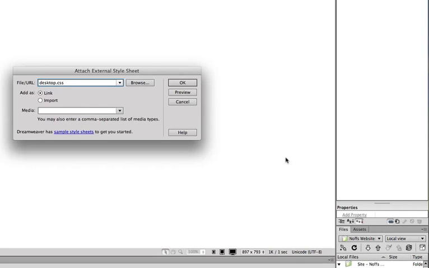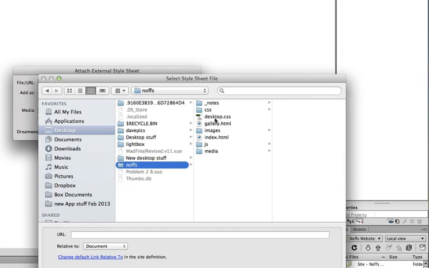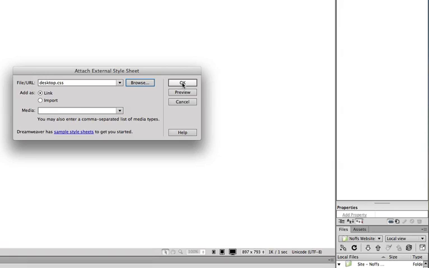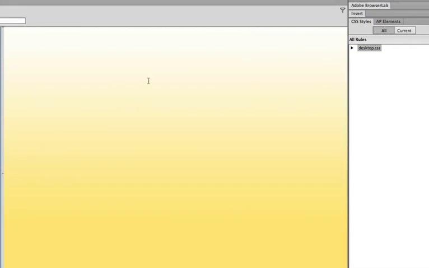You click on that, and it already pops up with desktop CSS, so it remembers that that's the CSS that we were using before. If it doesn't show that, simply click on Browse, locate the desktop CSS, and click Open, and then click OK. And notice that it takes on the same background. It should immediately change and show the background that you have for your other page. In this case, I have this sort of white to lemon gradient background here going on my site.